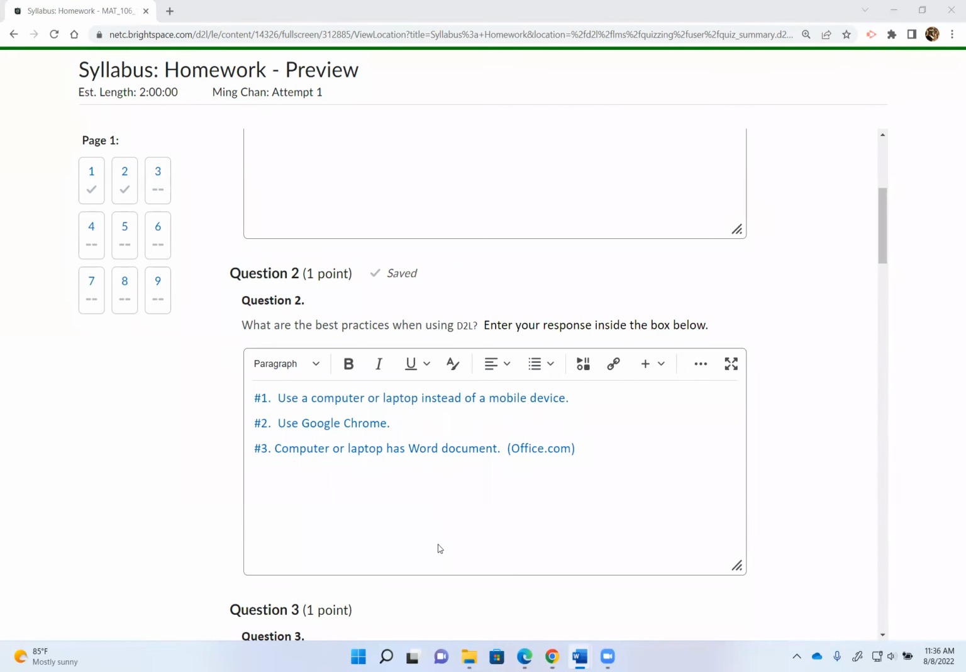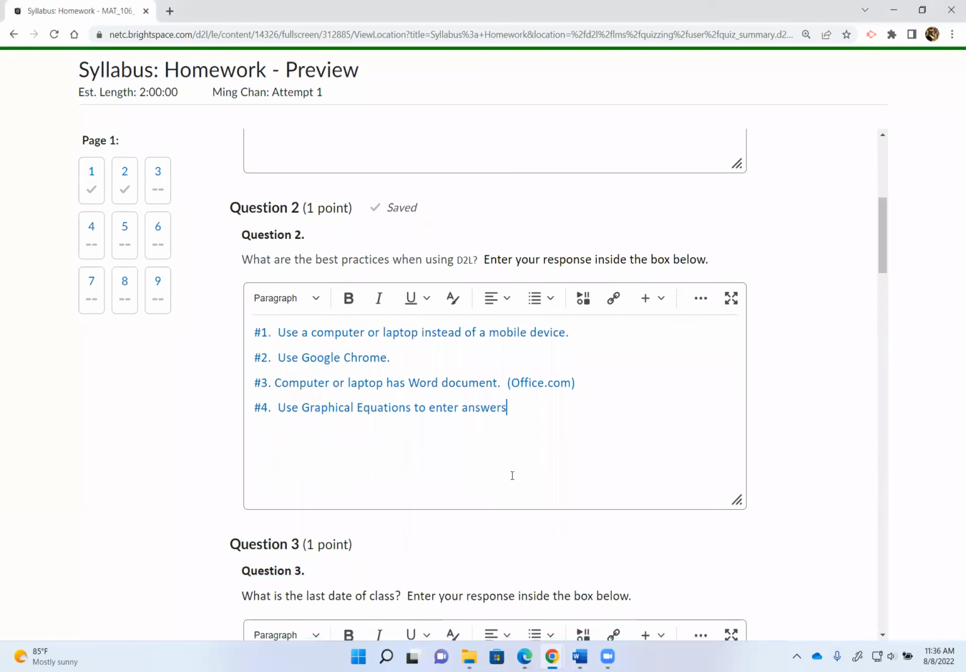And number 4, of course, when it's asking you to use graphical equation to enter answers, please use graphical equation. Otherwise, you're not going to get full credit for whatever you entered.